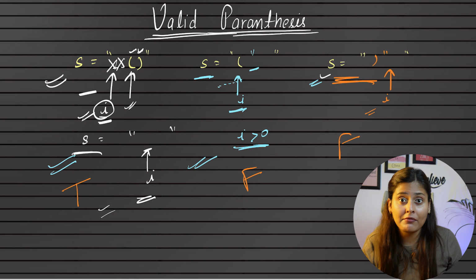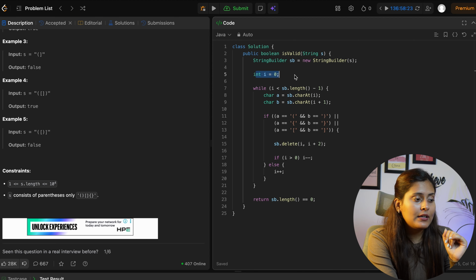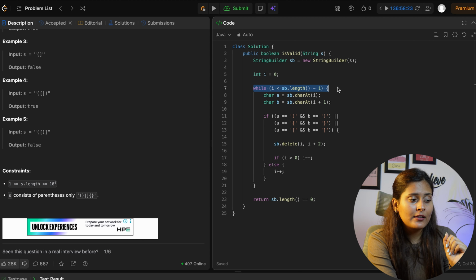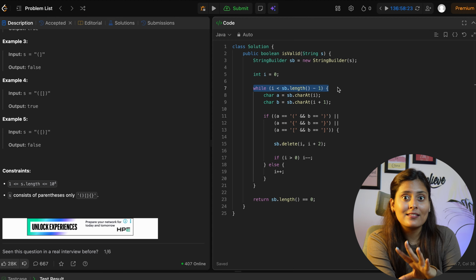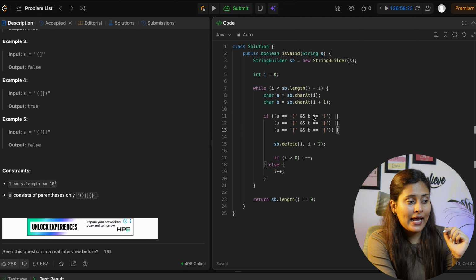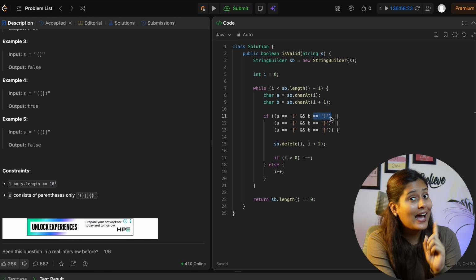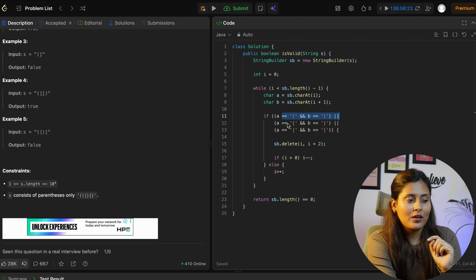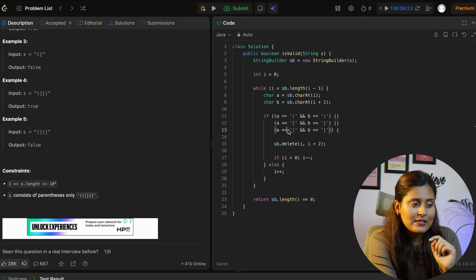I have already written the code for this. First you will make a string builder. You will convert the string into a string builder because string is immutable in Java. We'll initialize the I pointer and run the while loop till the second last index, because we are reading the ith and I plus 1th characters. We'll read both characters, and in the if case we'll check if the ith character is open and I plus 1 is a close bracket from the same family. If any of these 3 brackets is found, we can say yes, we found it. So we can delete that.